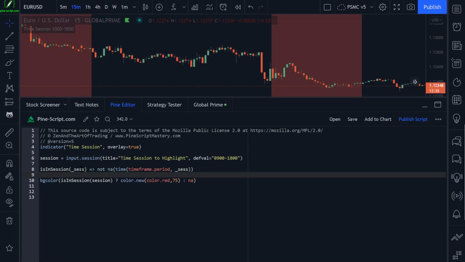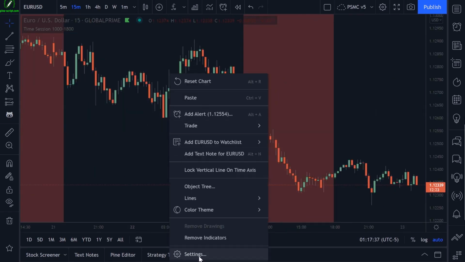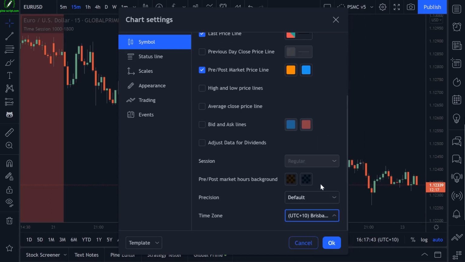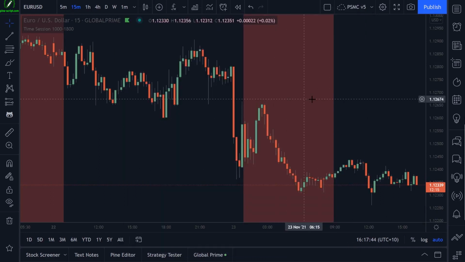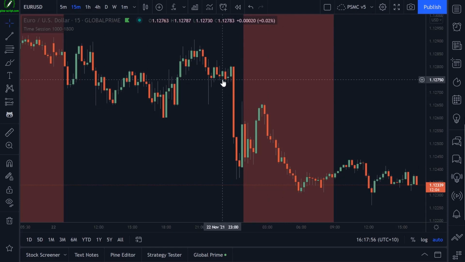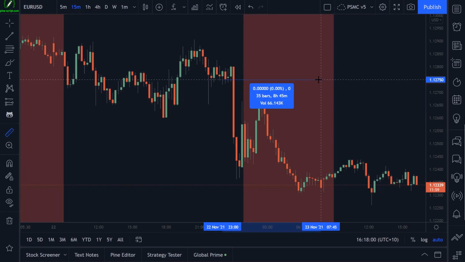Another useful use case for this that I've used in the past is to highlight the time when I'm asleep. So if I set my time back to Brisbane time where I live and I click OK, you can see that this is highlighting from 1 a.m. now to 9 a.m. So if I want to highlight the time I'm asleep, that would be around 11 p.m. till 7 or 8 a.m.